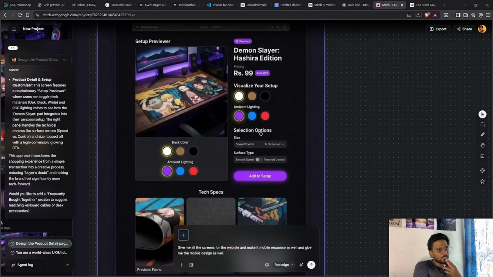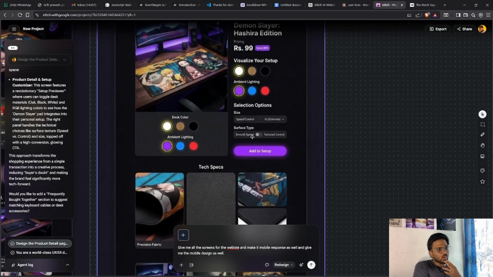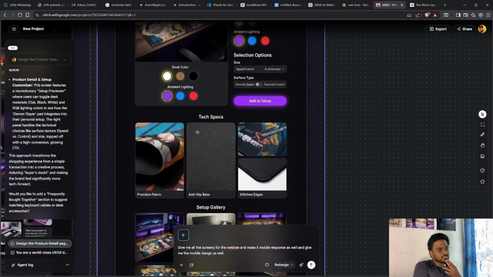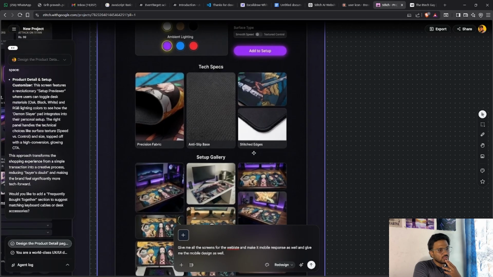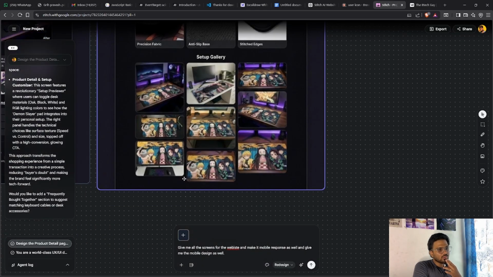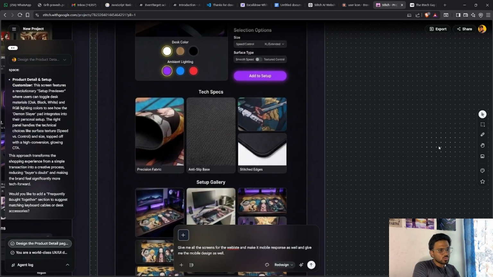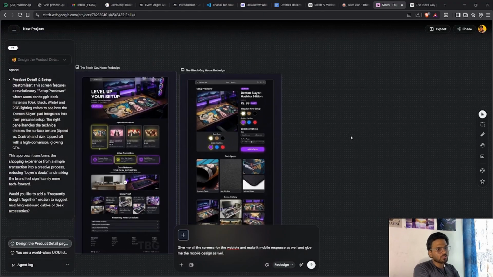Visualize your setup, and we have this select option, and we have text specs. So what are the specs of the mouse pad? Then we have different photos over here. So this does look good. This is good. But what if I want this as well?